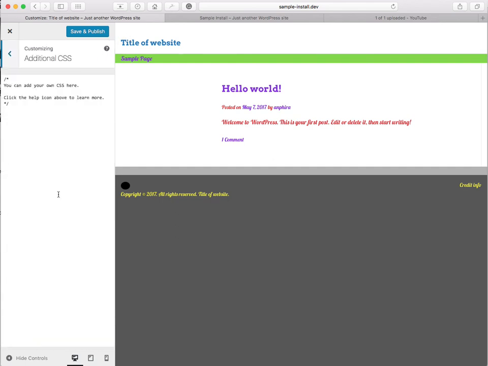And finally, the standard additional CSS, which is available with WordPress. If you just want to make a couple CSS changes to the site and don't really want to customize anything else, then you don't need a child theme. You can just add your own custom CSS right here.